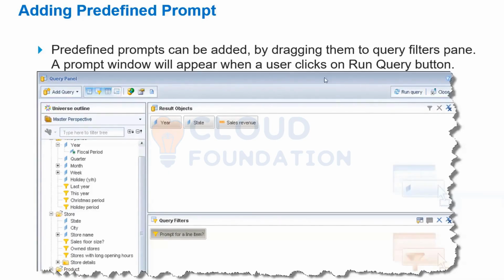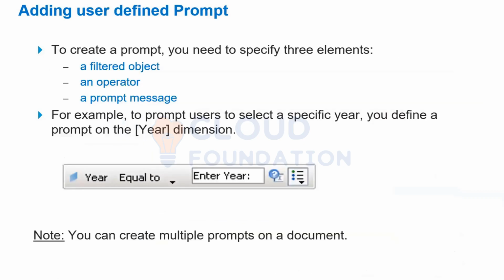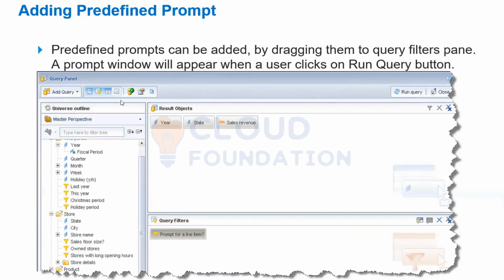Once we give everything and run the query, we can go to the report view and see the report toolbar and all of the chart and other options there. The query panel is very much important. Whatever we want in our report, we have to do from here. The objects, the filters, everything can be done here.